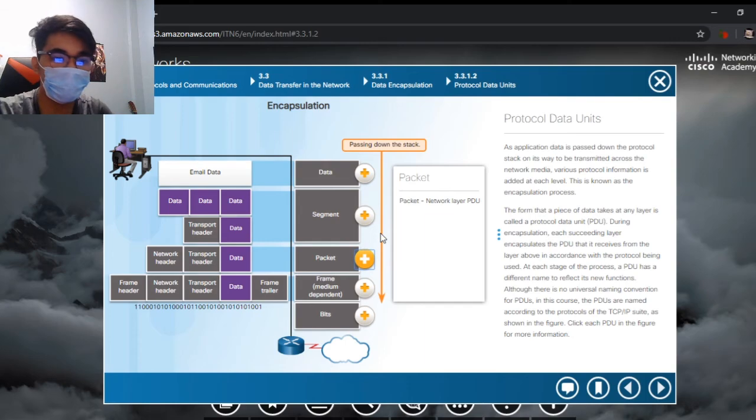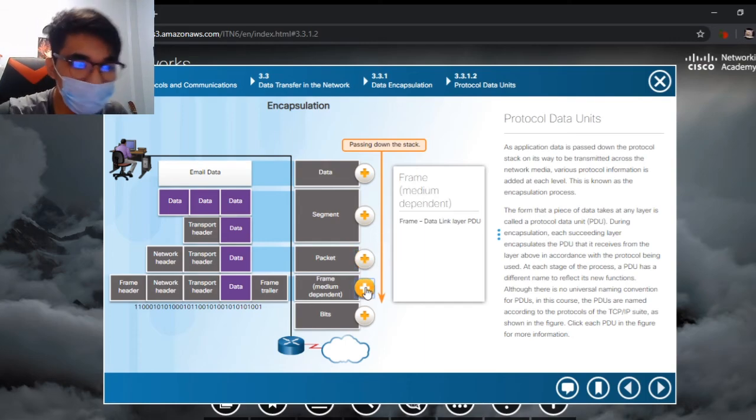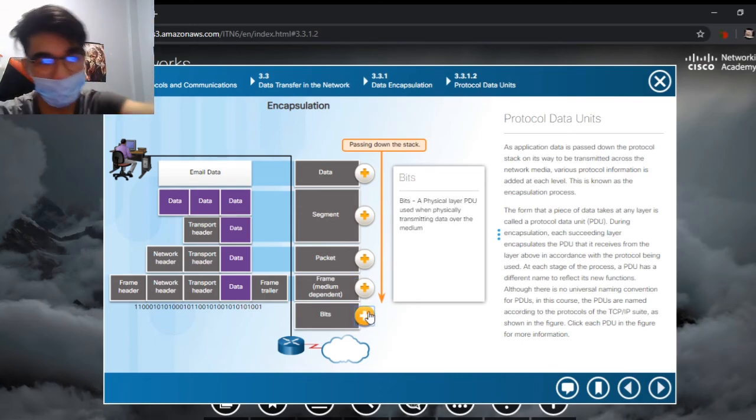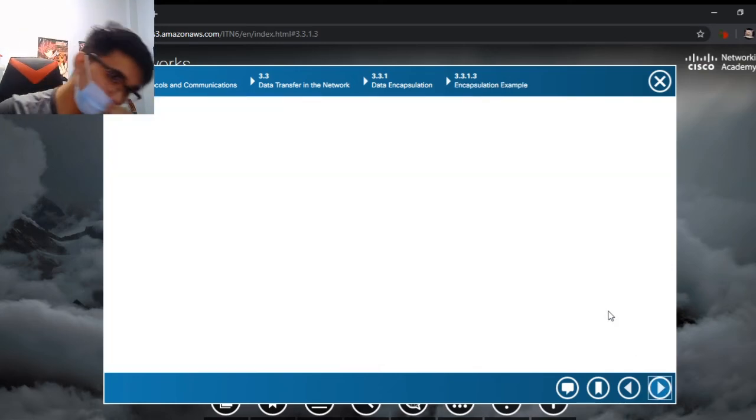Then the packet is the network layer PDU. Then frame is the data link PDU. Then bits is the physical layer PDU. Then let's proceed.